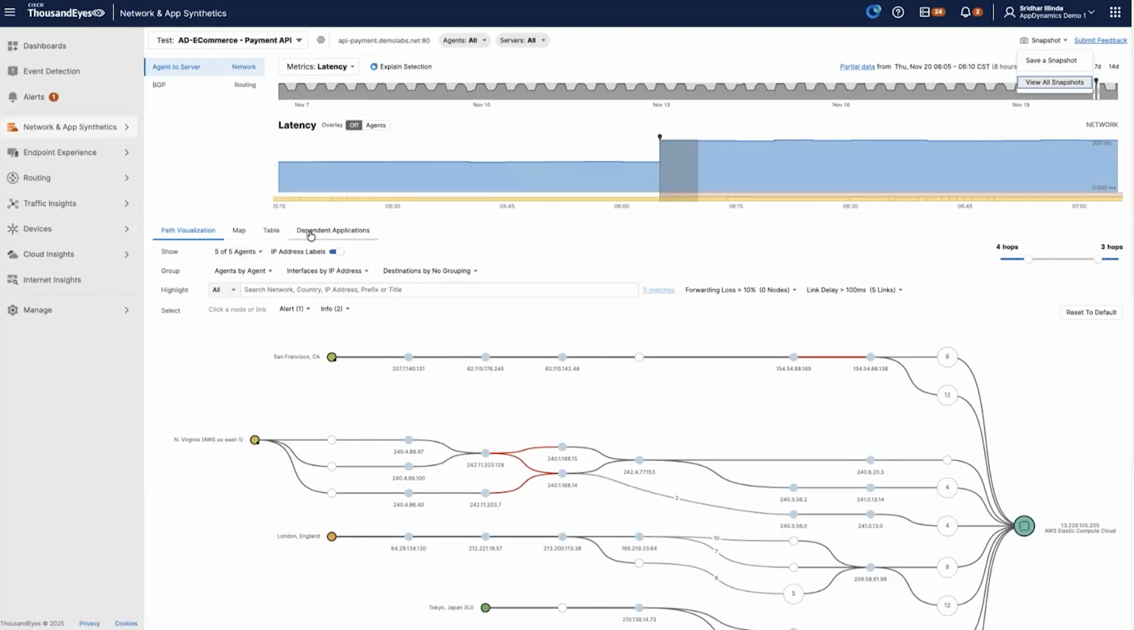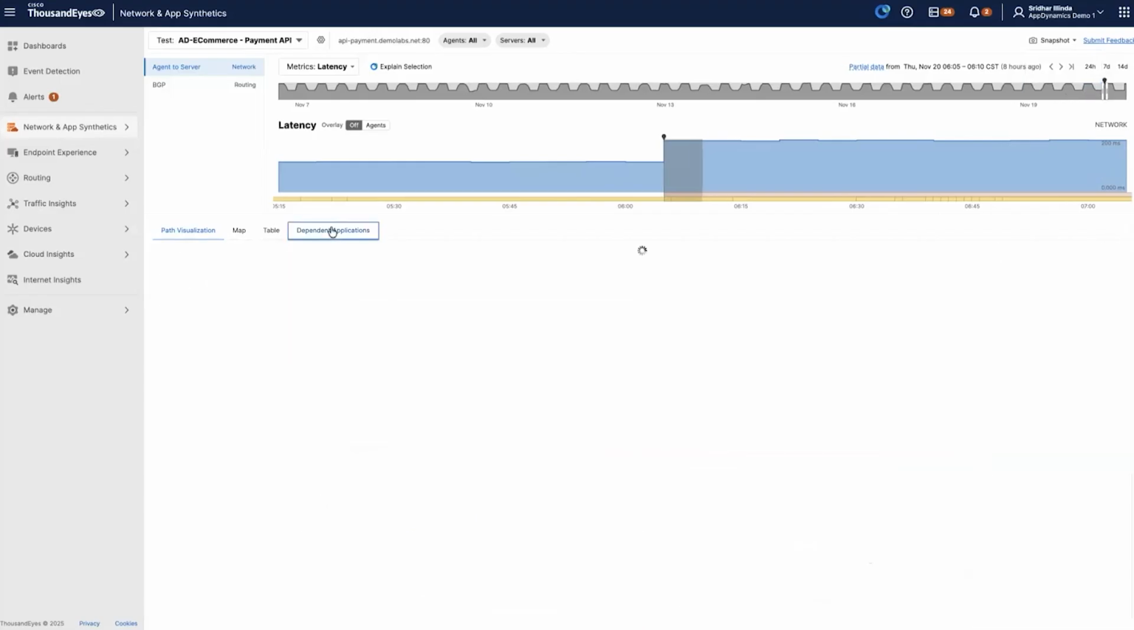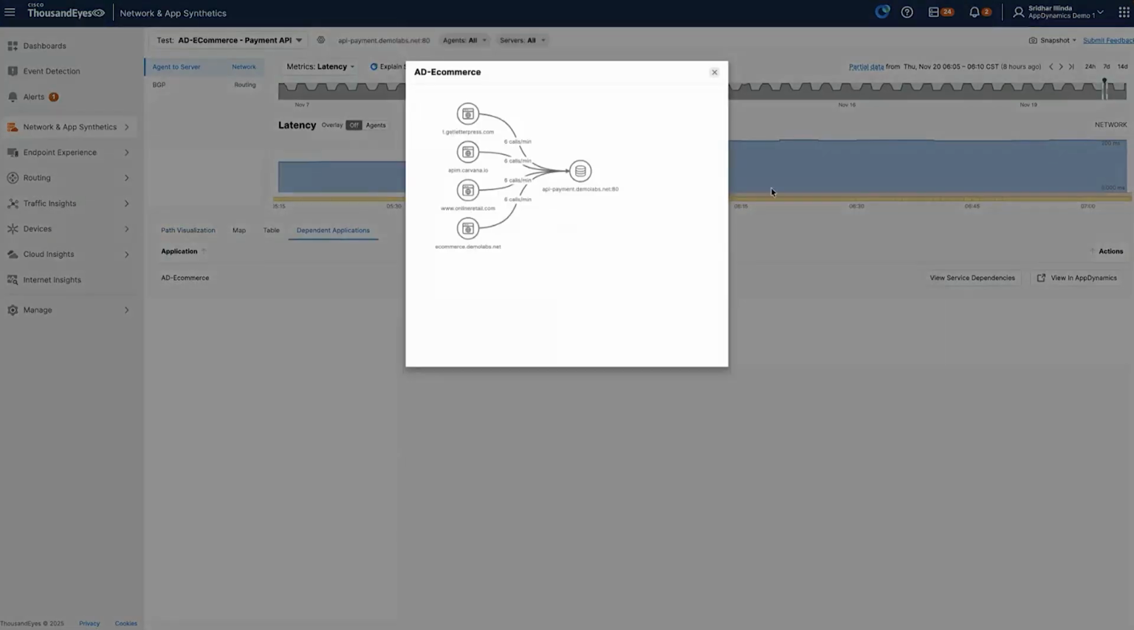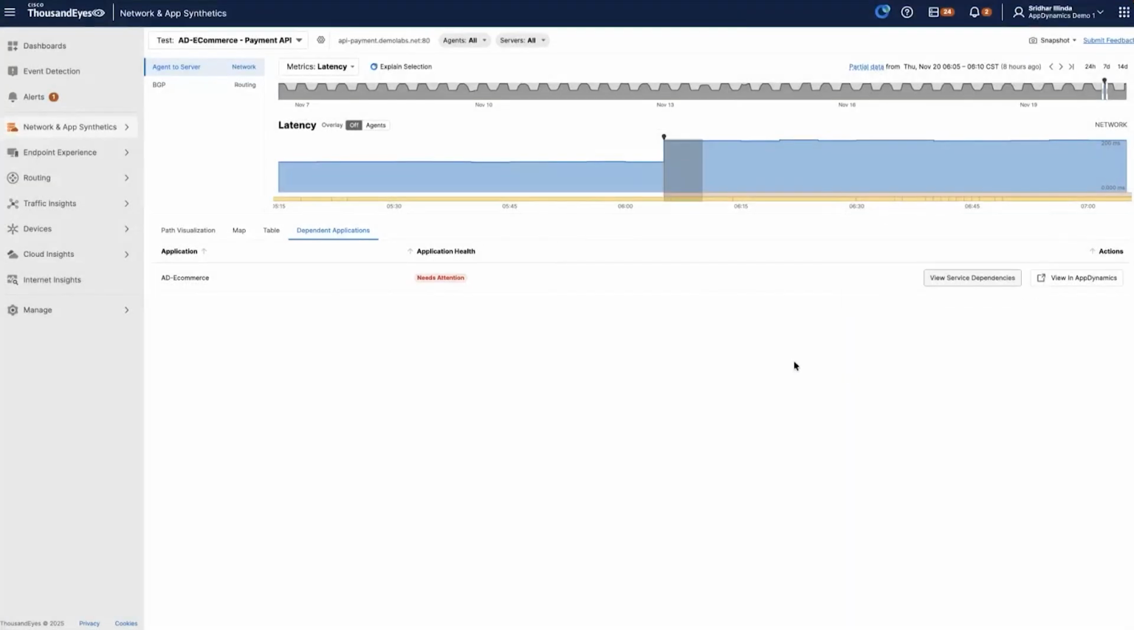Within ThousandEyes, there is also something called dependent applications. So this is basically viewing application health in ThousandEyes, right? Again, this application is our e-commerce. ThousandEyes displays the application health, which currently has problems. That's why it says needs attention. You look at various service dependencies. Again, this is similar to a flow map. In ThousandEyes, you can look at how this endpoint, which applications are calling it, and how they're dependent on each other.